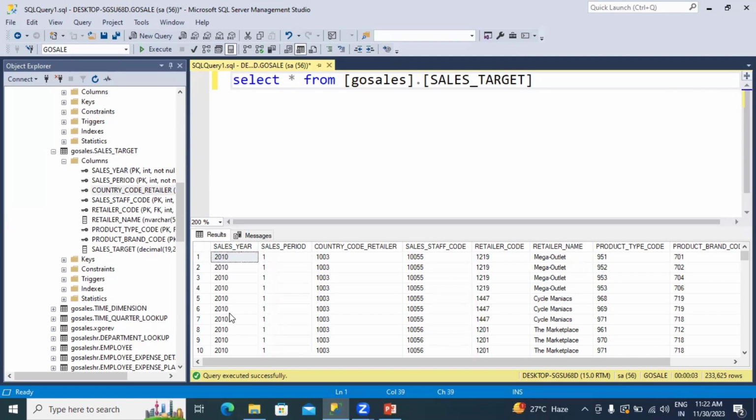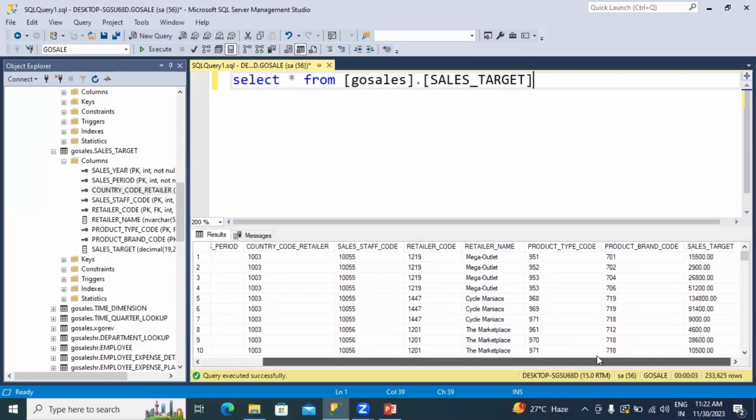So if the user requirement is that they want to see the complete sales target for Mega Outlet, that means for Mega Outlet, it is expecting the sum of all the sales targets for the entire years. So now what do we need to do? We need to group by on retailer name and take the sum of the sales target.